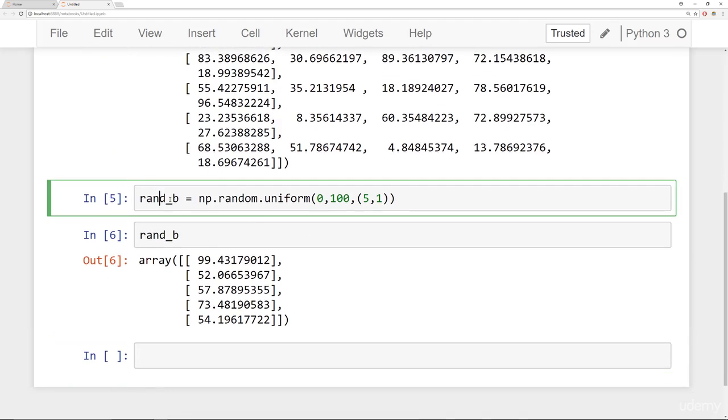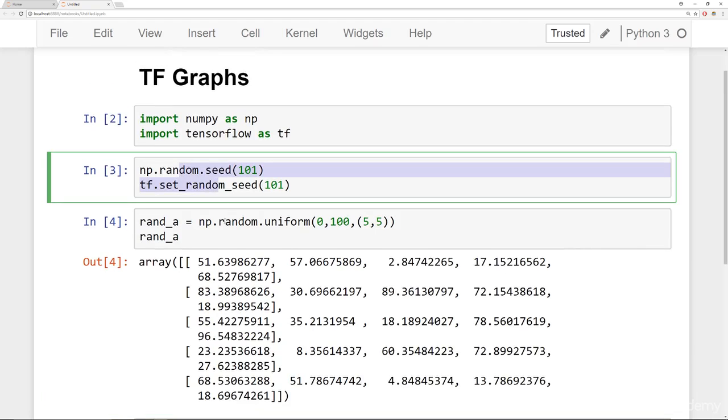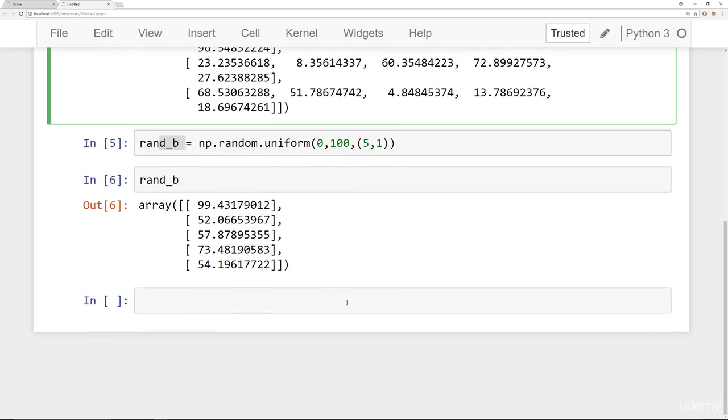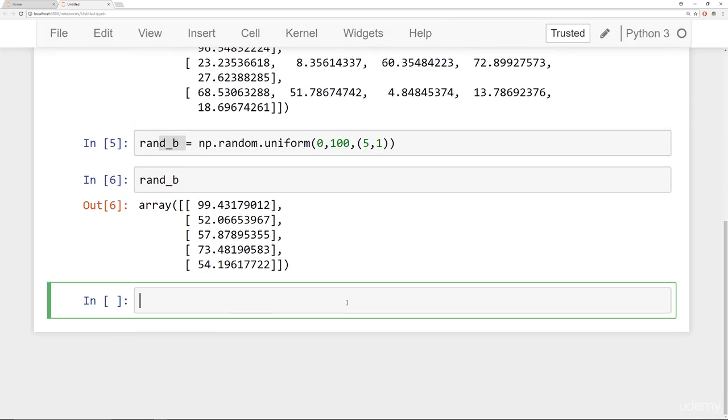If you are concerned you're not getting the same numbers, just run this seed in the same line or the same cell as these random uniforms. Up next, we need to create placeholders for these random uniform objects. So let's go ahead and create them.